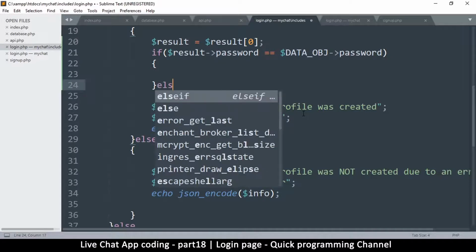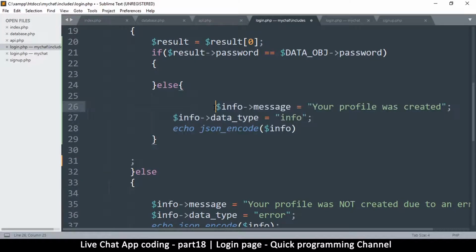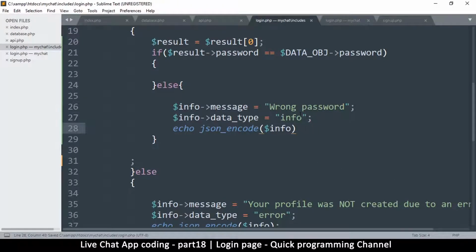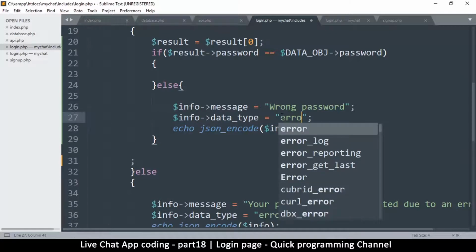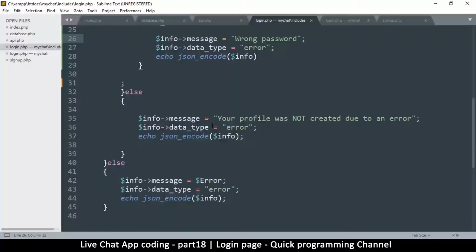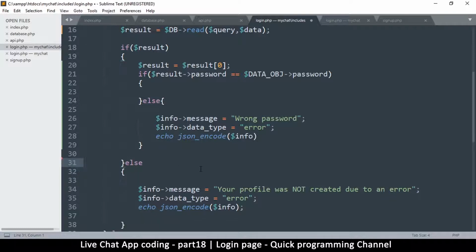If not, we do an else statement. We're going to have an error instead. So wrong password, like so. And this one is an error. It's not an info, it's an error. And then we'll echo that. Oops, what is this here? This is not supposed to be here. Okay.